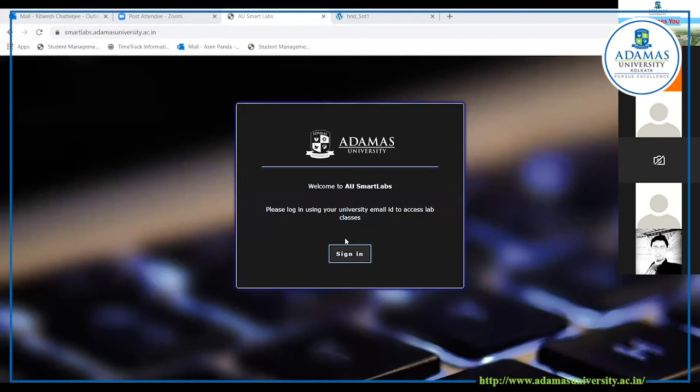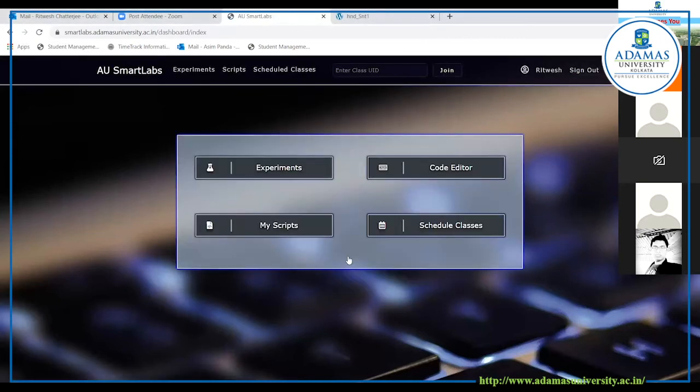We understand that probably by now you have been introduced to a lot of platforms, a lot of sign-ins, and a lot of user IDs and passwords. So to keep this simple, we are using Microsoft-based authentication. So right now, if you see, my Outlook is already logged in. So I will not have to actually log in again. If I just click on the sign-in button, I'm taken straight to the platform.